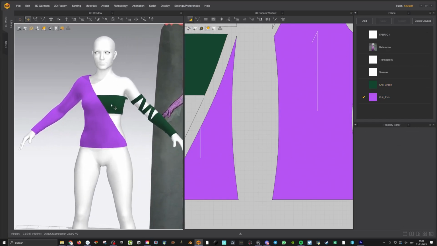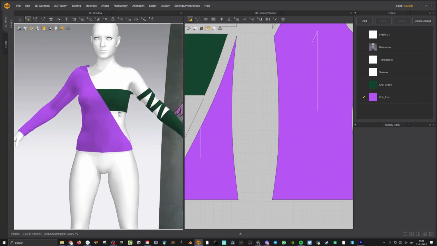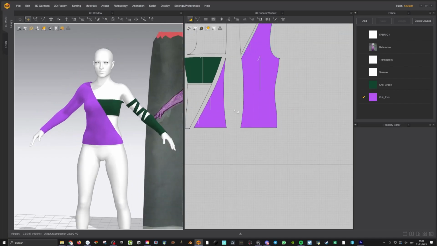Okay, I think this is actually not looking terrible. So let's put in the gloves.